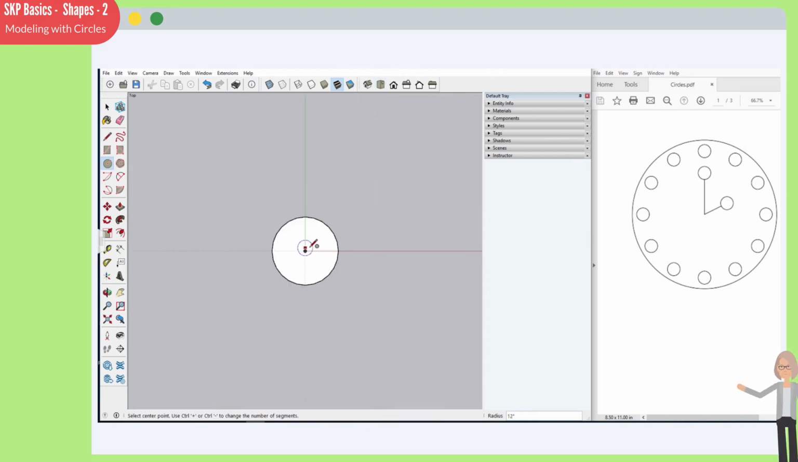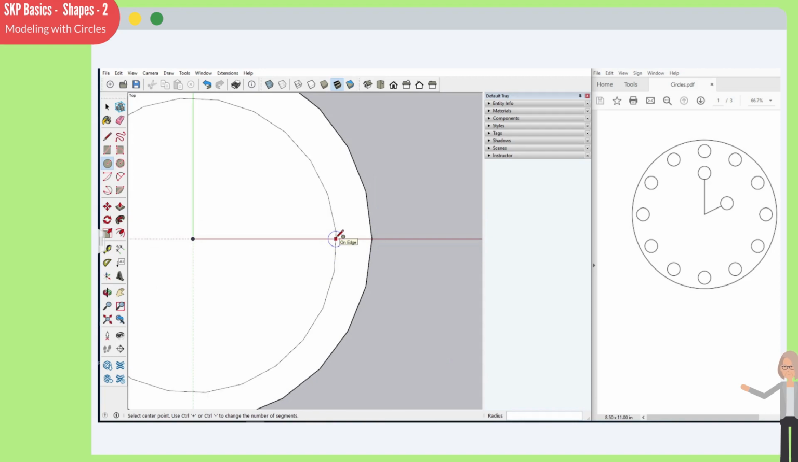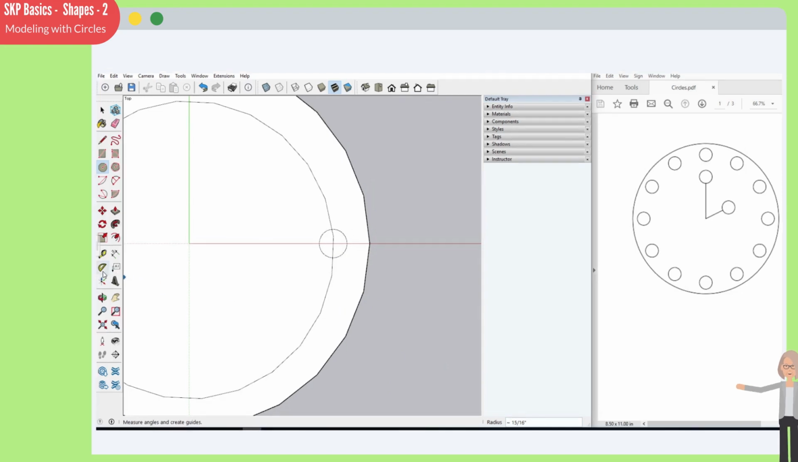Finally, estimate where you want the circles to be, and make a construction line to mark the radius. Then draw a circle that looks to be the right size. Now we need to mark where the other circles go.